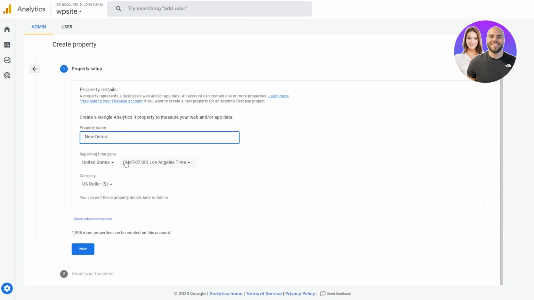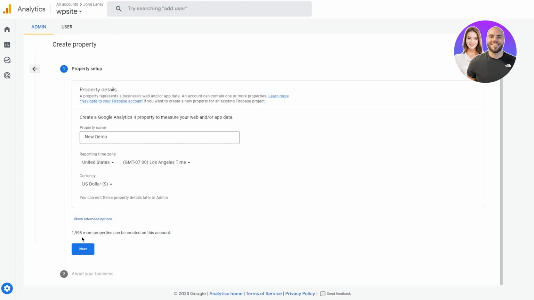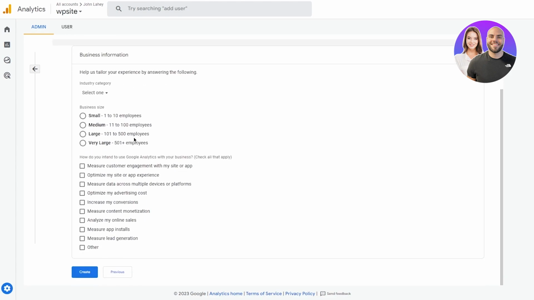Then make sure you choose your correct reporting time zone and your currency, and you also have the advanced option of creating a Universal Analytics property. But after you've done all that, you're just going to click on next. Now here it's going to ask you about other data. It says help us tailor your experience by answering the following questions.